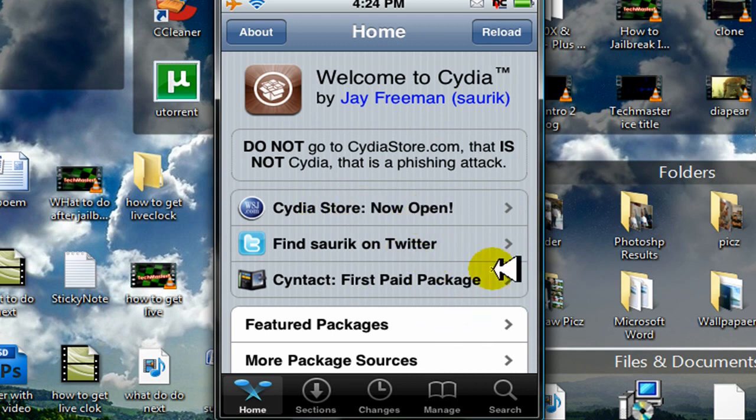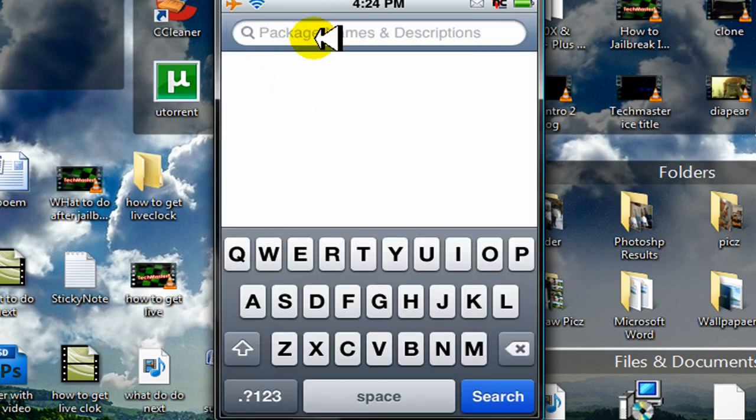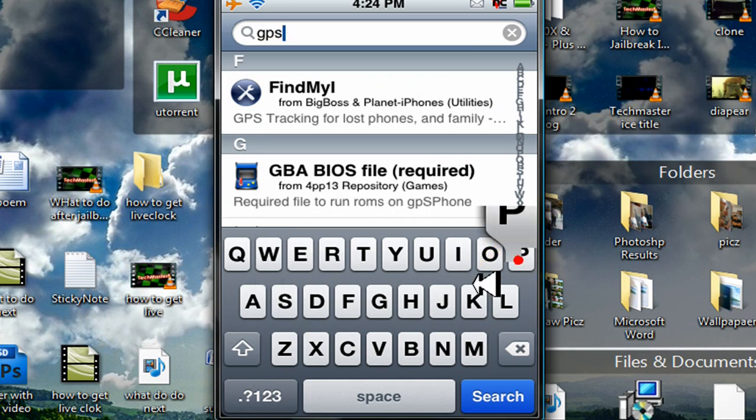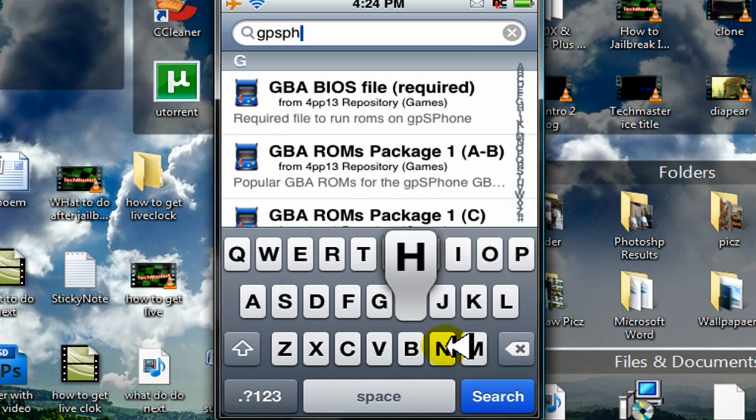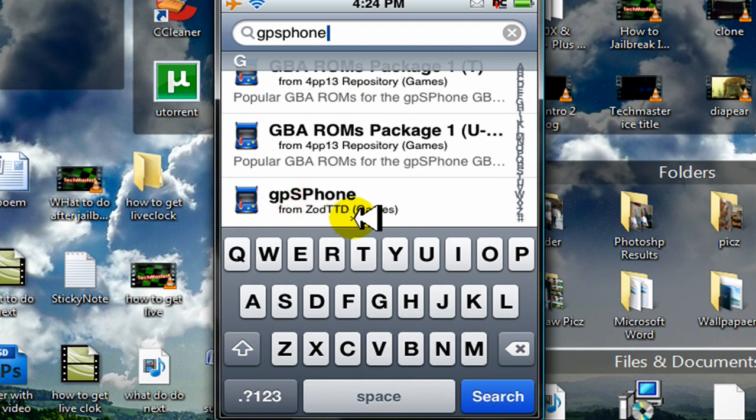When it's done loading, go to the bottom right of your screen on the search and click on search. And then in the search bar, you're going to have to write GPS phone. When you're done typing, scroll down to the G's and scroll down until you see GPS phone from Zod. Alright, GPS phone right here. Zod. So click on that.